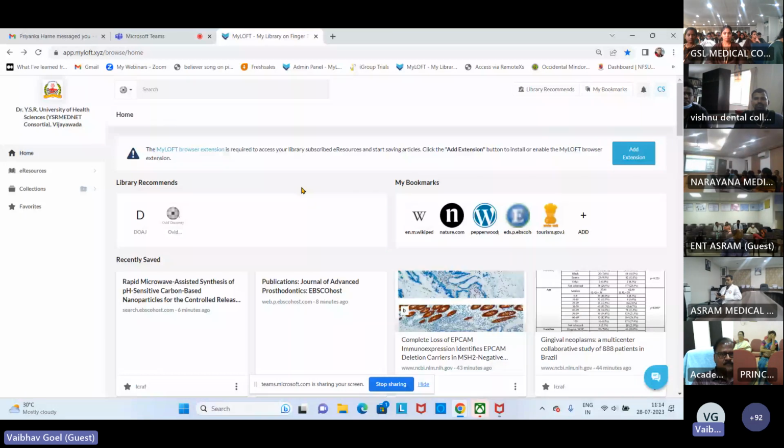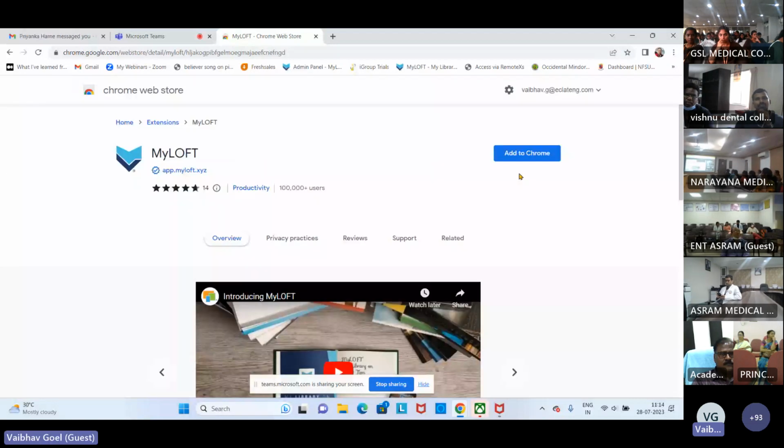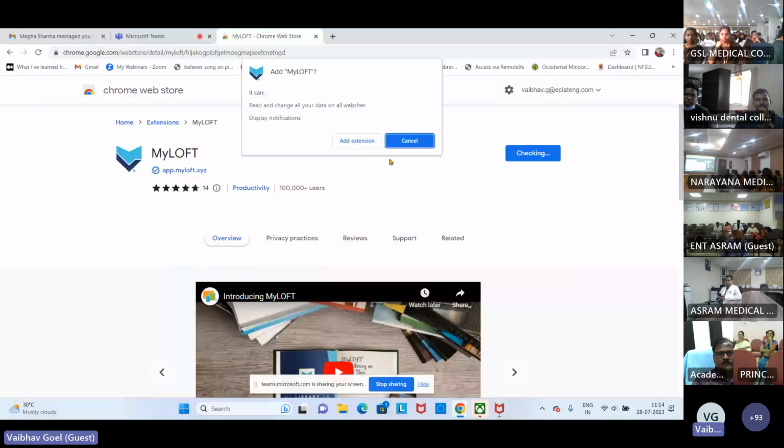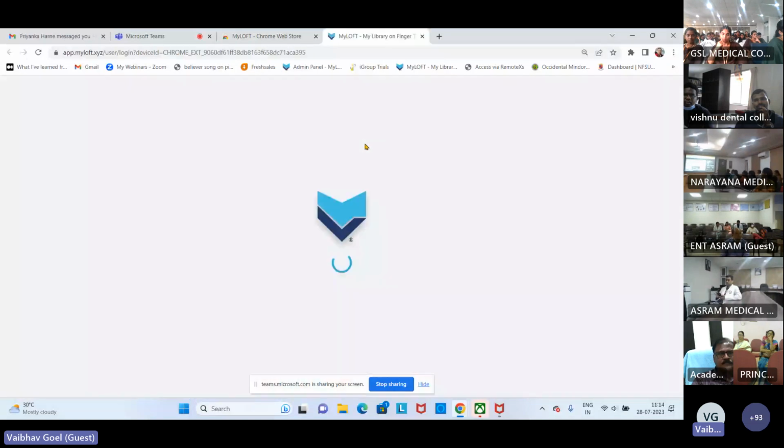In case of web app, one thing is important. First time when you will log in, you will get to see this blue button add extension. Through Chrome or Microsoft Edge browser, you can enter into MyLoft. You must click on add extension. Then system will ask you to add to Chrome. This is one time exercise which needs to be done. You click on add to Chrome, then click on add extension. Once you click on add extension, system by itself will take you back into the portal. So this is one time exercise.